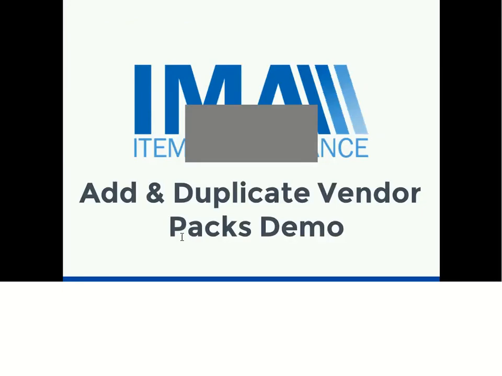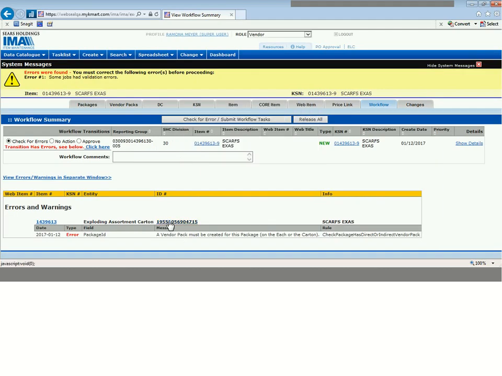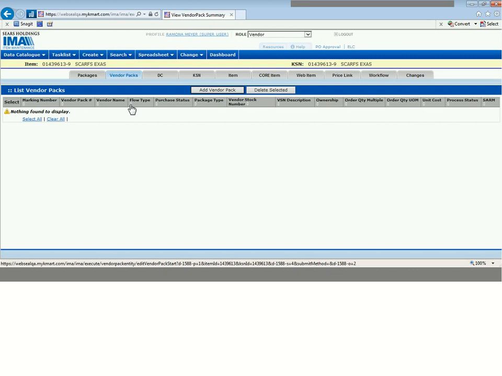And going back to IMA now, I'm going to walk through how to do that. So we created this exploding assortment, and the error that we got was that it needed a vendor pack. So now we're going to go to the vendor pack tab, and we are going to click the Add Vendor Pack button.